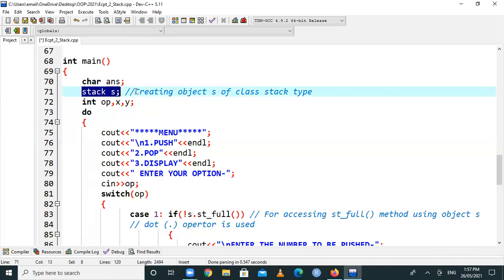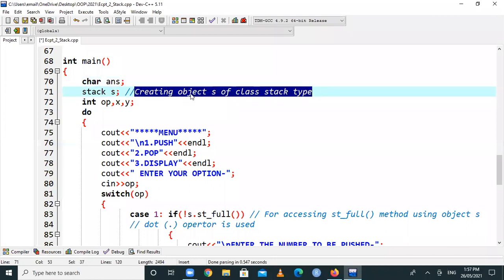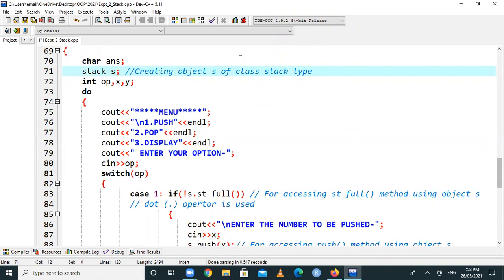So here there is a comment: creating an object S of class stack type, and you can access members of a structure, members of a class, using this S with the help of the dot operator. For example, you can write S dot top, then you can write S dot a of anything. In this way, you can access members of a structure or members of a class with the help of the dot operator.